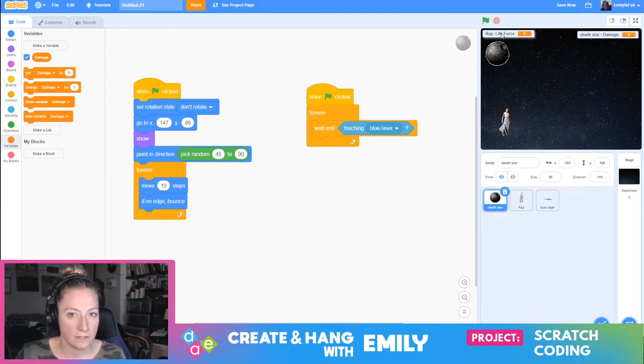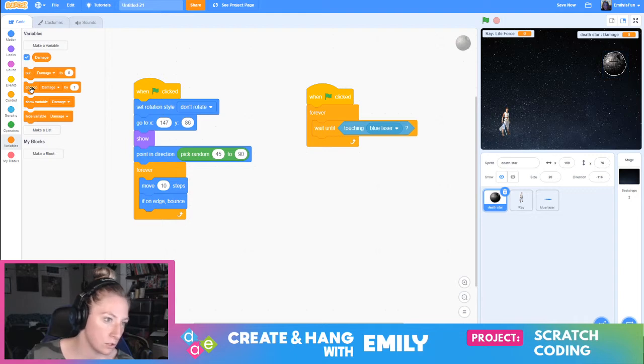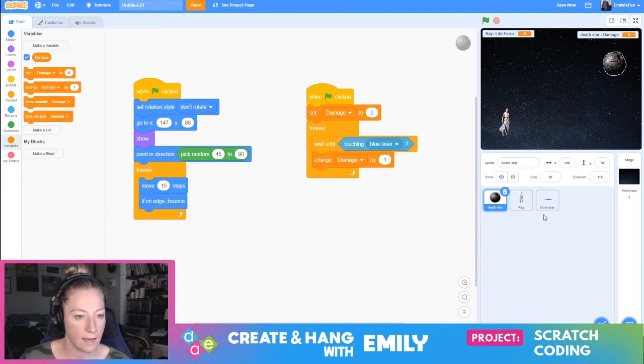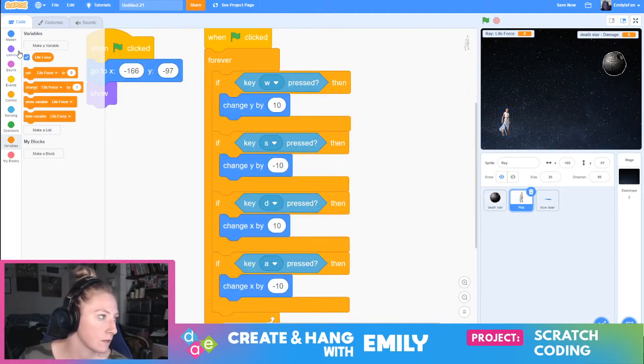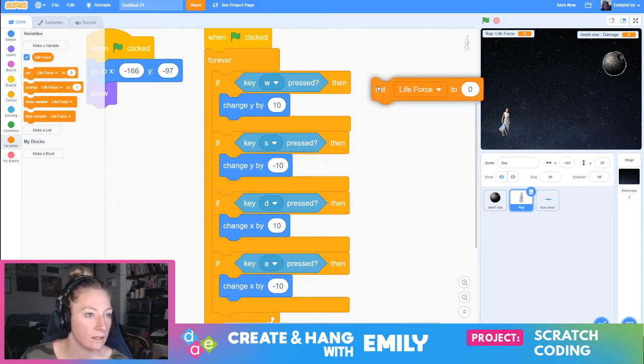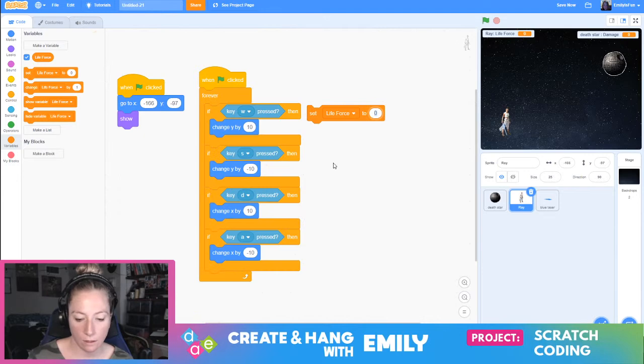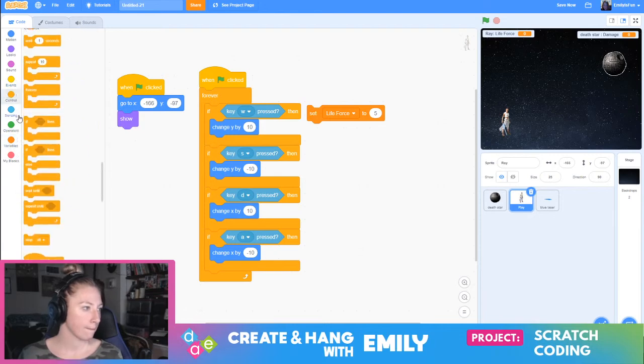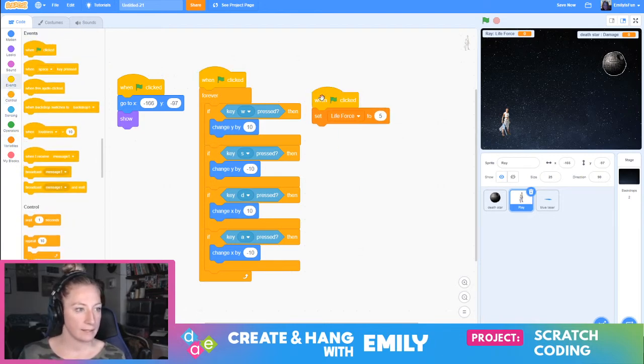So we're gonna have raise life force and damage to the Death Star. Okay, wait. Let me back up. So setting the damage to 0 and changing the damage by 1. Okay, so that's that. Now Ray, we're gonna say we're setting her life force, let's call it, to 5. And doing that when the flag's clicked.